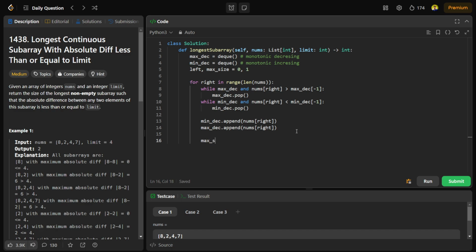Max size will be what? Max size will be the maximum of the last max size, and it will be checking the difference of my right minus left pointer plus 1. Okay, so I have this left and right pointer, which will be giving me a window size. So this can be my answer. So let's take it in a single iterator. Okay, so I will be having this as the next coming window size.